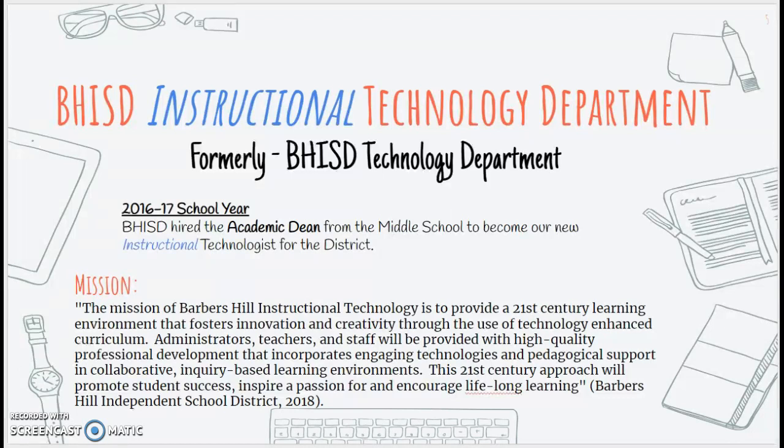The mission of the department then shifted to: the mission of Barboursville Independent Instructional Technology is to provide the 21st century learning environment that fosters innovation and creativity through the use of technology-enhanced curriculum. Administrators, teachers, and staff will be provided with high-quality professional development that incorporates engaging technologies and pedagogical support in collaborative, inquiry-based learning environments. This 21st century approach will promote student success, inspire a passion for, and encourage lifelong learning.